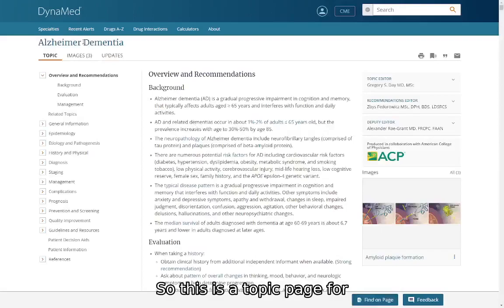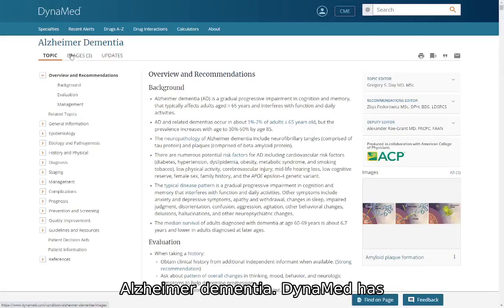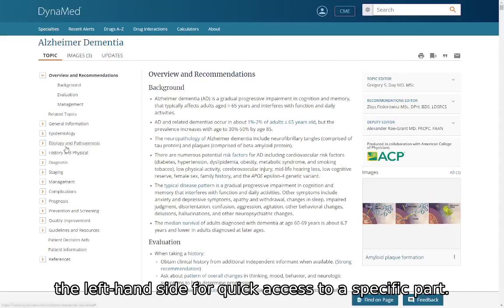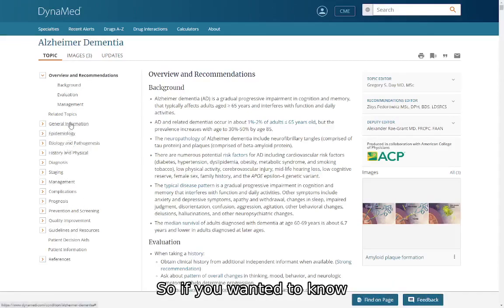So this is a topic page for Alzheimer's dementia. DynaMed has a navigation menu on the left-hand side for quick access to a specific part. So if you wanted to know a little bit more general information, or you wanted to know about how to diagnose dementia, you can click on that section.